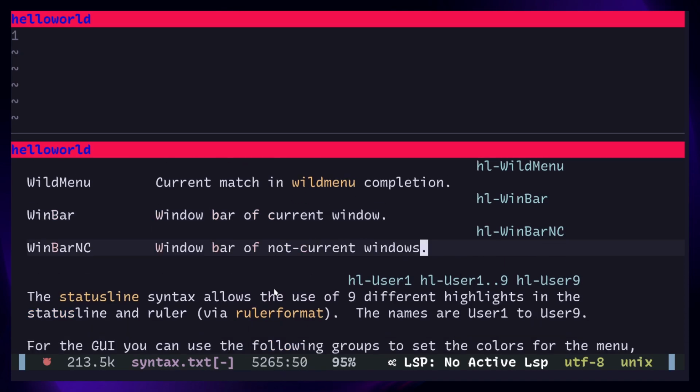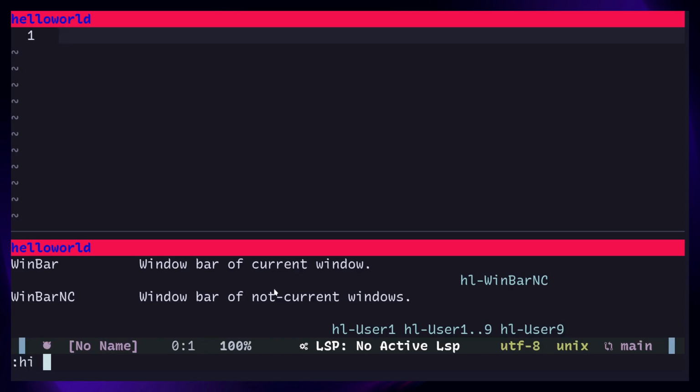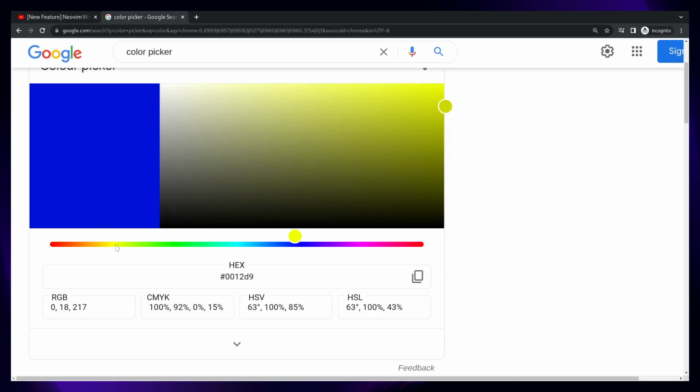But right now it's being applied to all the windows because we don't have a WinBarNC color group set. That's what we are going to do. So hi WinBarNC GUI background is equal to, let's say, yellow.